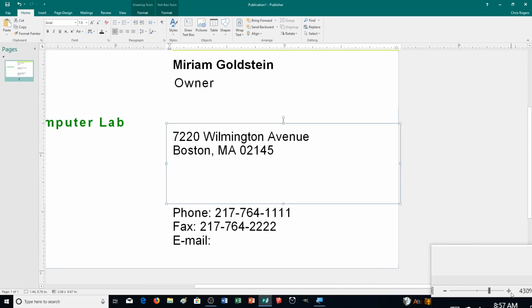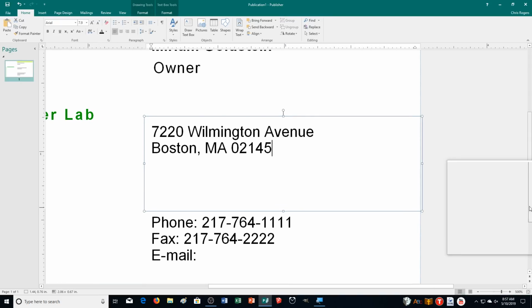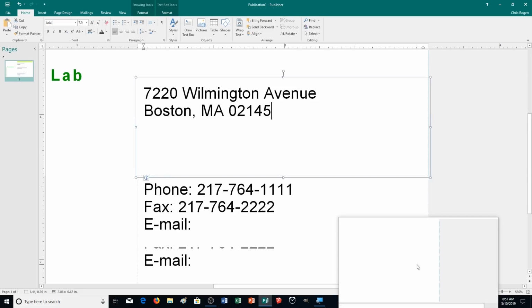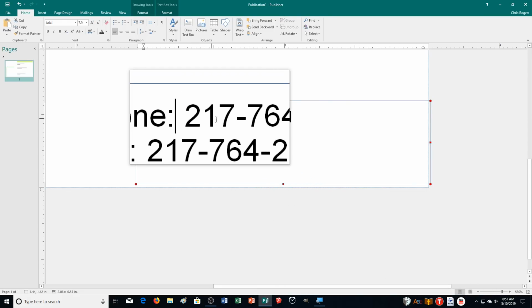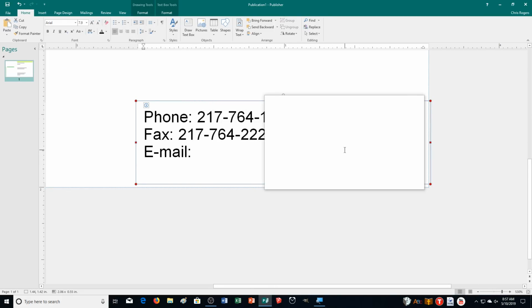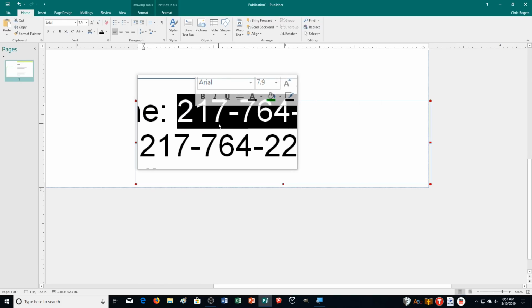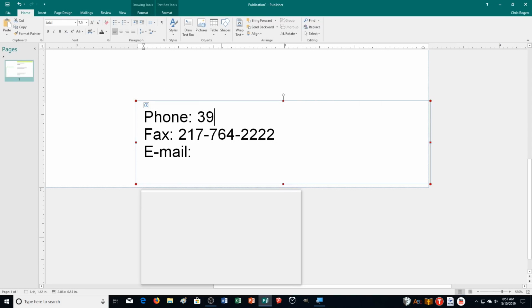Then I'm going to zoom in down here for the contact info, which is already pretty big as is. We do need to change the phone. So let's select the phone number. We can leave the word phone, and we are typing in 387, with parentheses around it. I almost forgot.